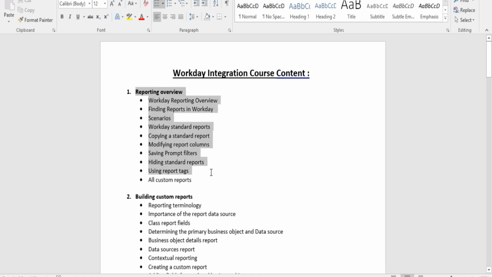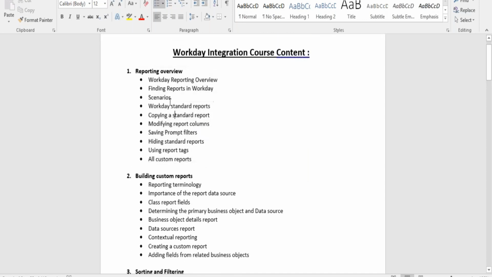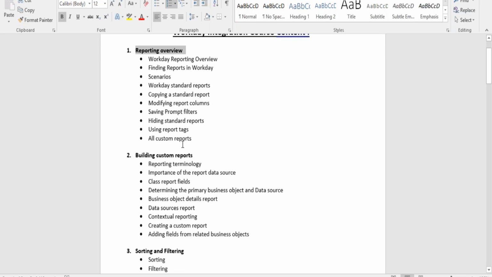So I will quickly repeat this. Before Ravi joined, we had a quick discussion on what we are going to cover in each topic. We are going to see the reporting overview and integration overview in our first class. We will learn how to find a report in Workday, what the different types of reports in Workday are, and the purpose of each report. We will see how to use tags in reports, how to search for reports, and how to differentiate what can be edited and what cannot be edited in a report.